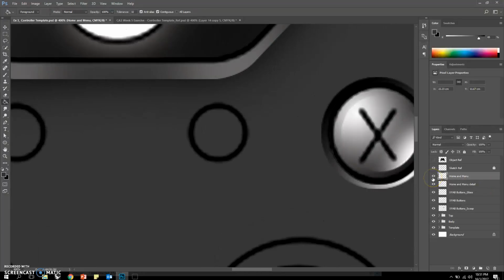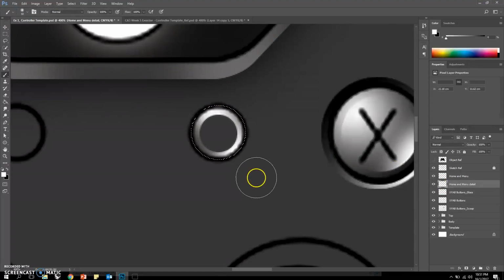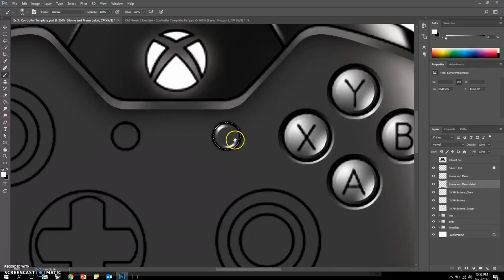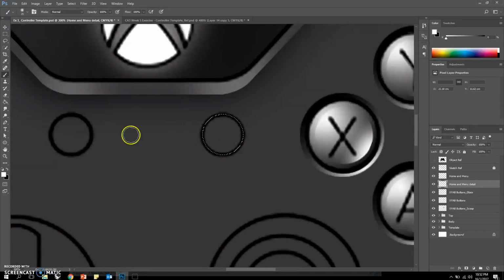Okay, so once you have the details, right, what I need to do now, I need to reduce the size of the home and menu to slightly, okay, just about there. Okay, the reason why I do this is that when I select my home and menu button here, and then I select a white, okay, my white is too much. Okay, I can always do a quick paint.